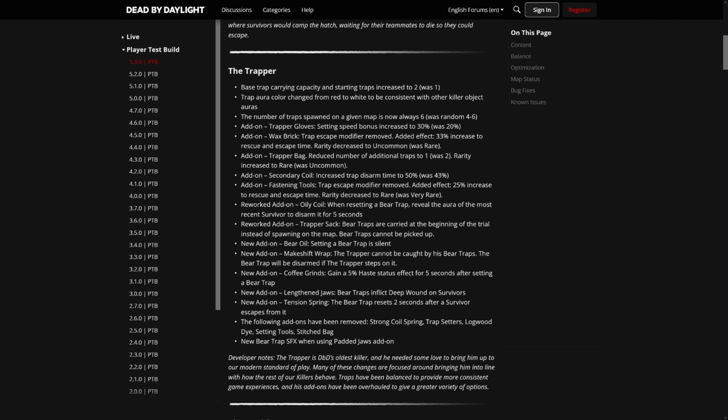I want to go down here to, you could read these, of course. The Trapper Bag was reduced, by the way. Because you start with 1, they made it so the Trapper Bag is only 1 additional trap. So if we go to the reworked add-ons, the Oily Coil, when resetting a bear trap, reveal the aura of the most recent survivor to disarm it for 5 seconds.